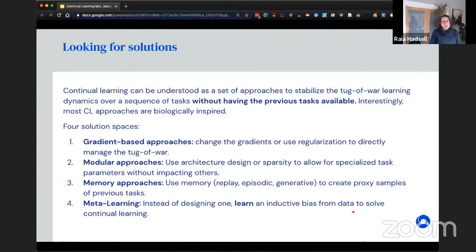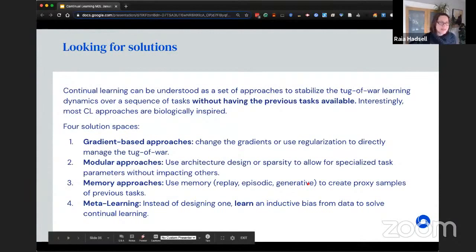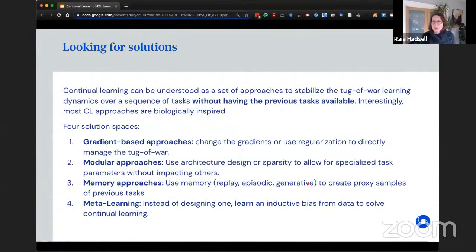So if we look for solutions, then we can say, well, we're looking to stabilize these learning dynamics over a sequence of tasks without actually having the previous tasks available. And interestingly, I will note that I won't go into this, but from a neuroscience point of view, there's been a lot of collaboration and inspiration that's come from neuroscience for a lot of these continual learning approaches. And I think that's just an indication of the fact that we are moving towards a more human way of learning for these models, ideally. And so neuroscience is our best example. So here are the four solution spaces that I will talk about for the rest of this talk.